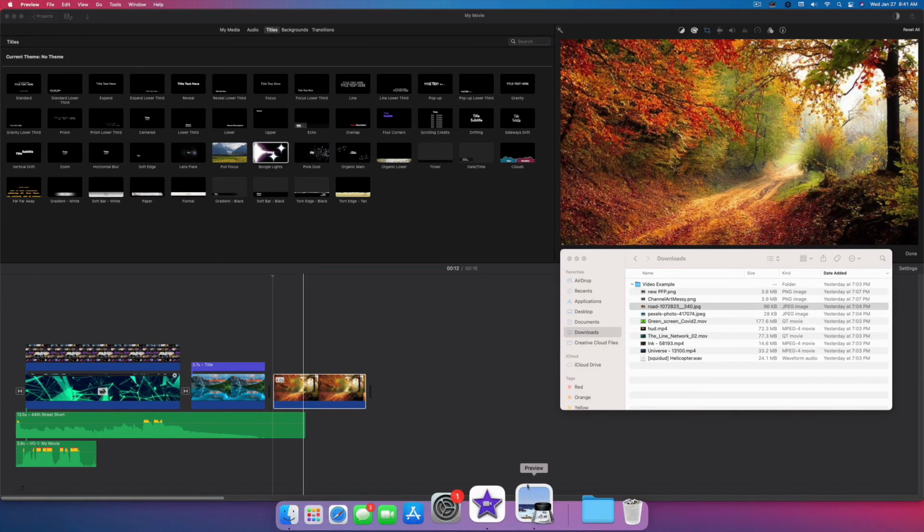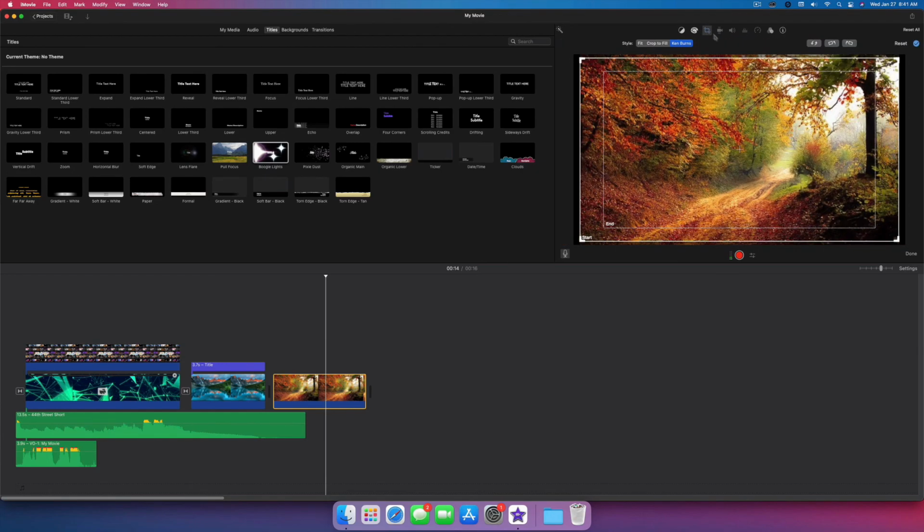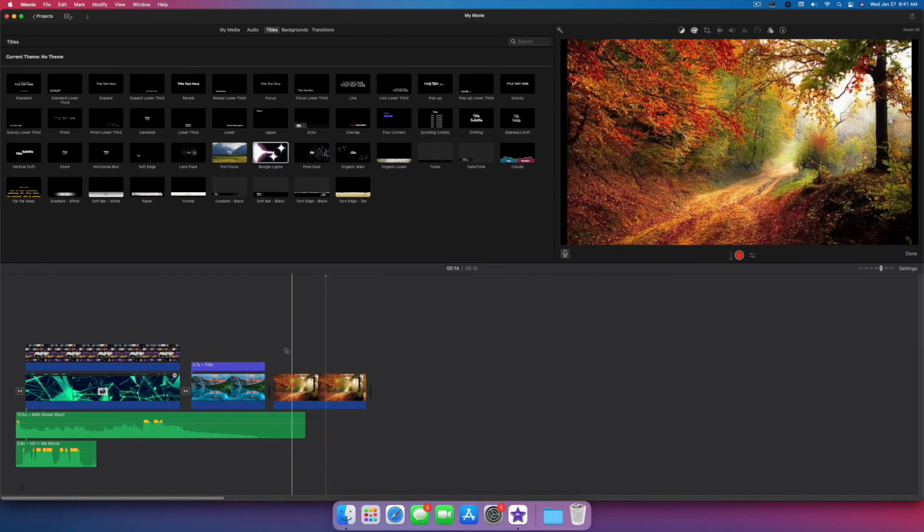Oh, whoops, I accidentally opened it in Preview. Let me just quit that. And again, it'll start doing the Ken Burns effect, and I'm going to disable that. So now we have what I want to be the background in the video.